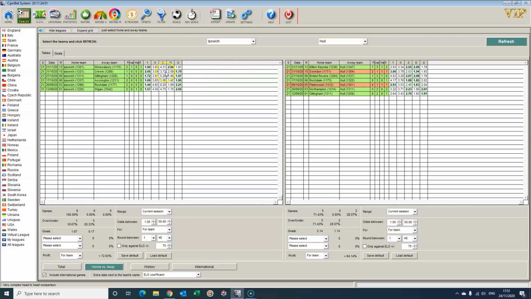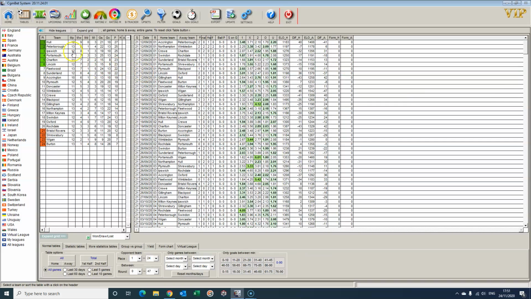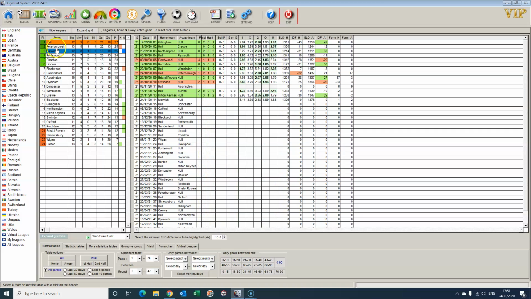Just show you where they are in the table. And if you click tables, it takes you to the league tables. And if you're looking at Hull, you were top against Ipswich, you were 3rd. You can see that goals scored 21-10, and then you got Ipswich 19-10. They played 1 game less than Hull.